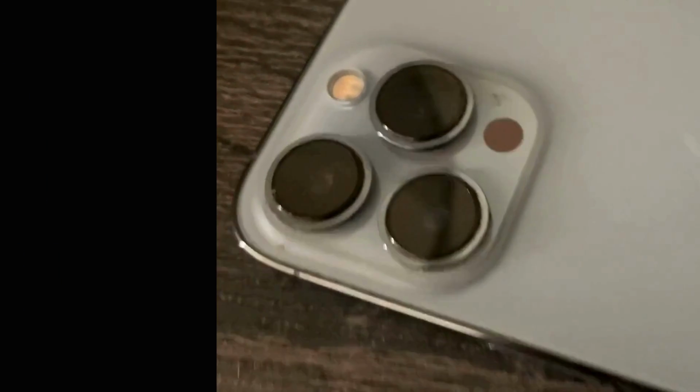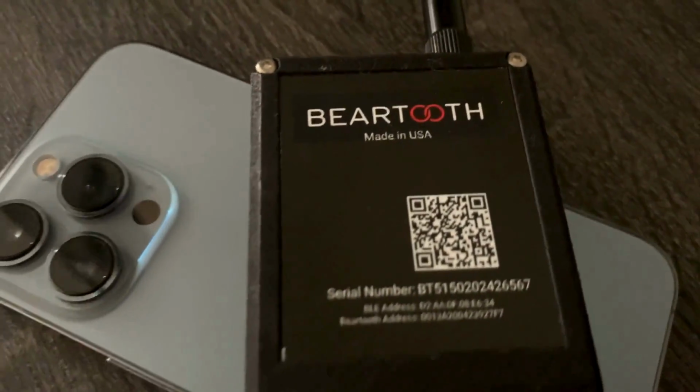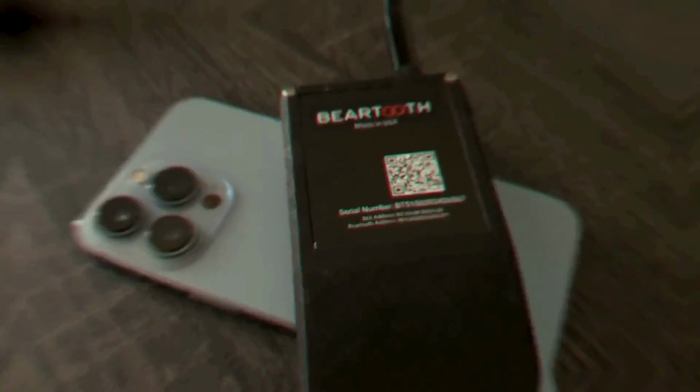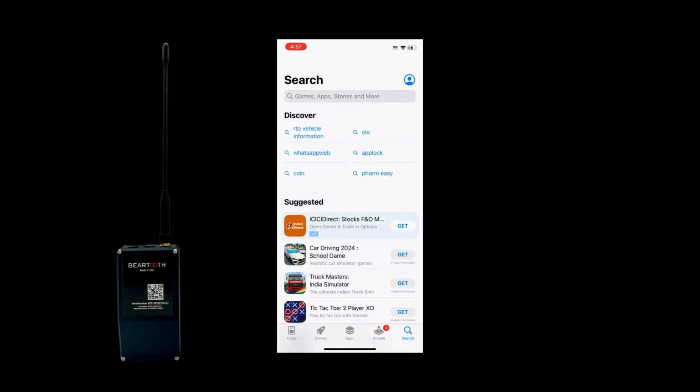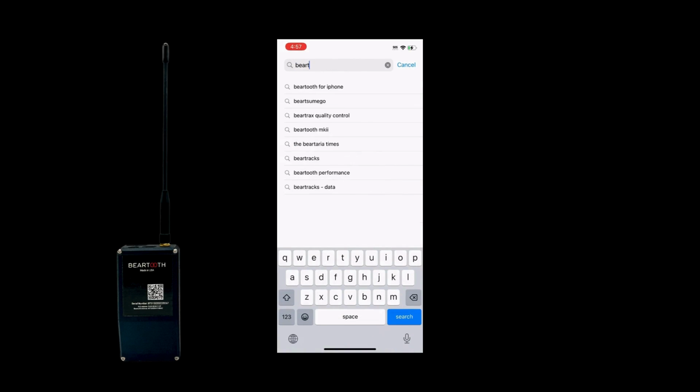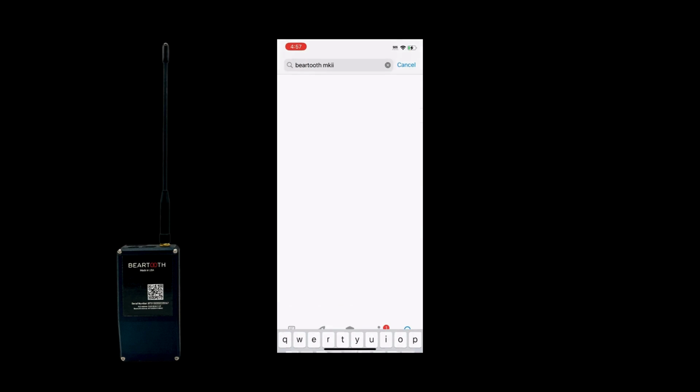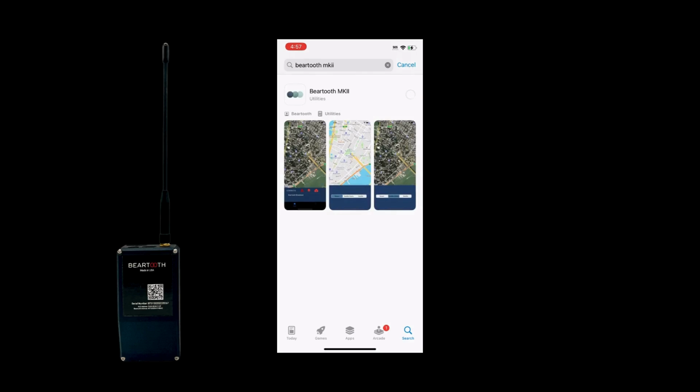Today we're going to learn how to use your Beartooth Mark II radio with your iPhone. The first thing we're going to do is go to the App Store within iOS, and we're going to look for the Beartooth Mark II app. We are going to download the Beartooth Mark II app onto your iPhone. Once it's downloaded, we'll go ahead and open it up.